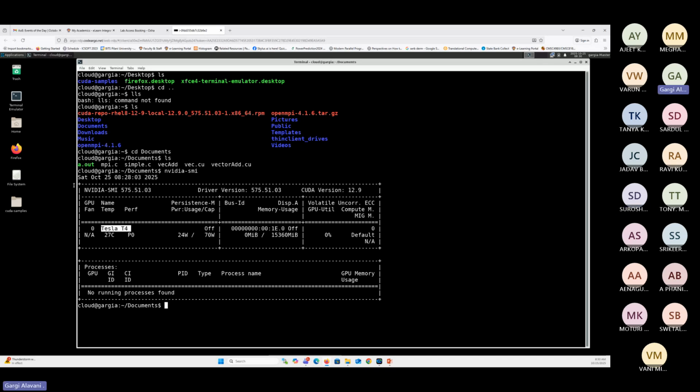So now moving on. Here you can also check its power consumption, which is currently 24 watts. The cap of power is 70 watts. Then you can also see the temperature of this GPU. It is 27 degrees currently, well cool. And if there are any processes running on the GPU, they will be shown here when you run nvidia-smi. The CUDA version available to you is CUDA 12.9.